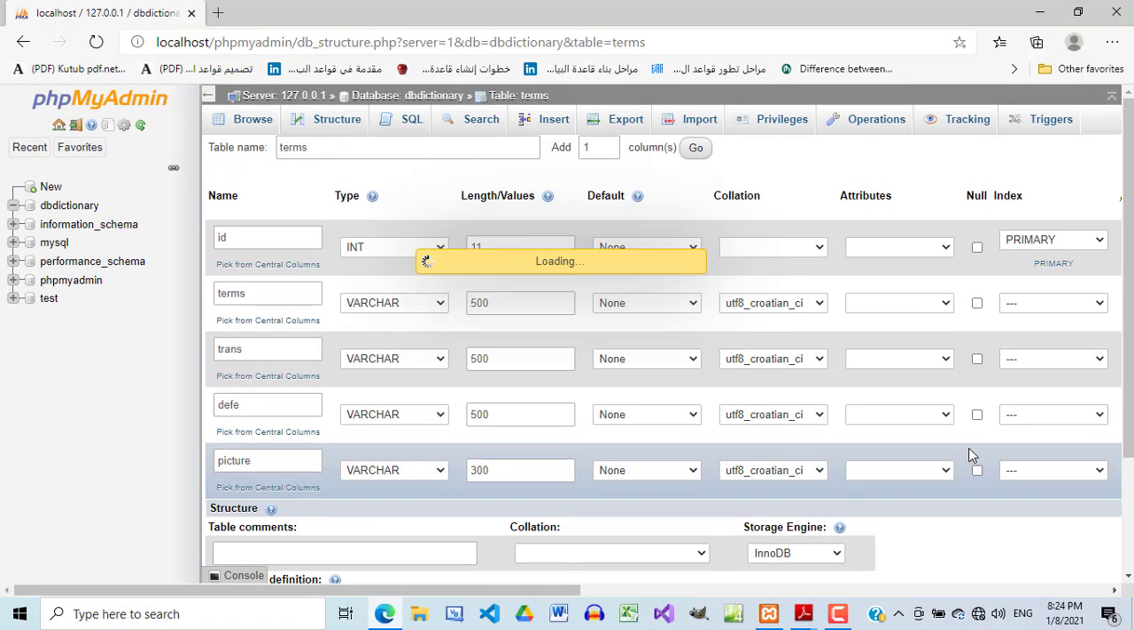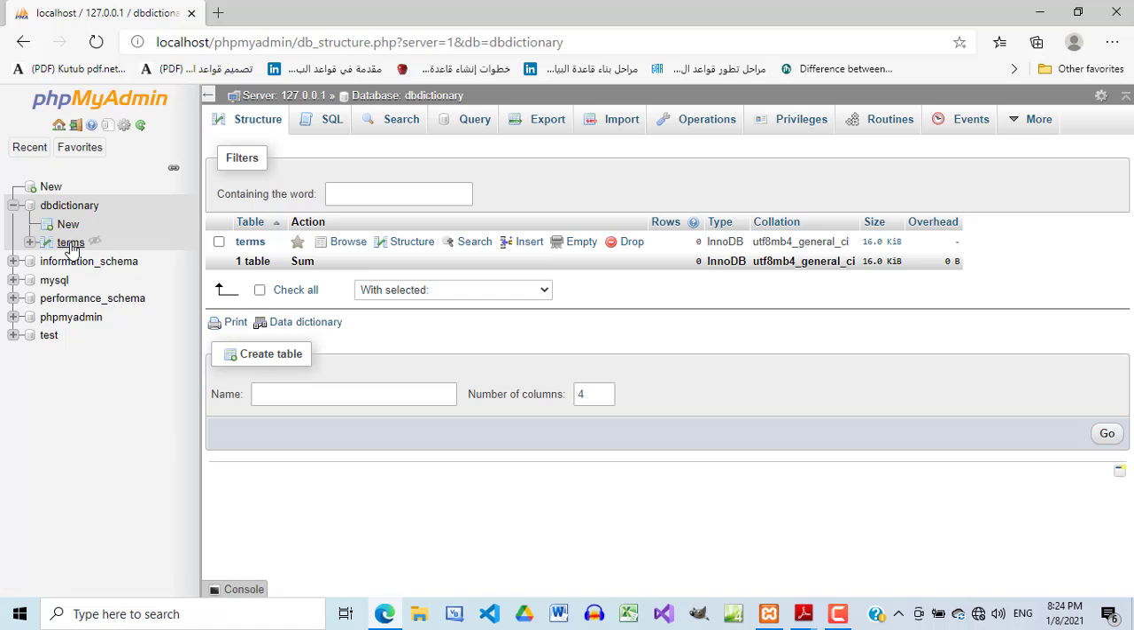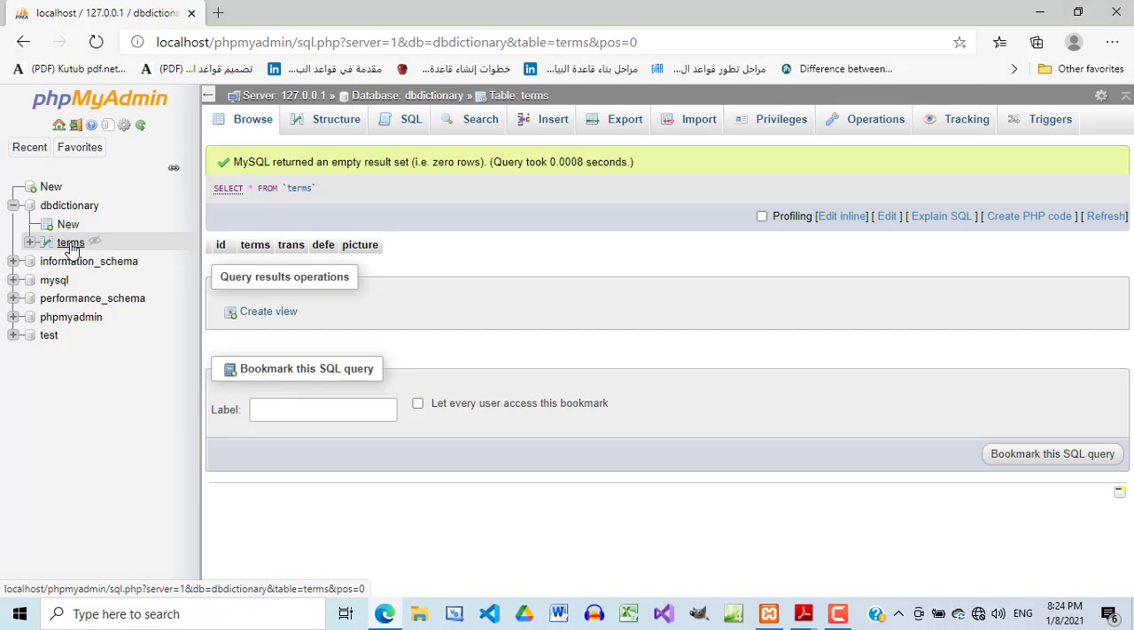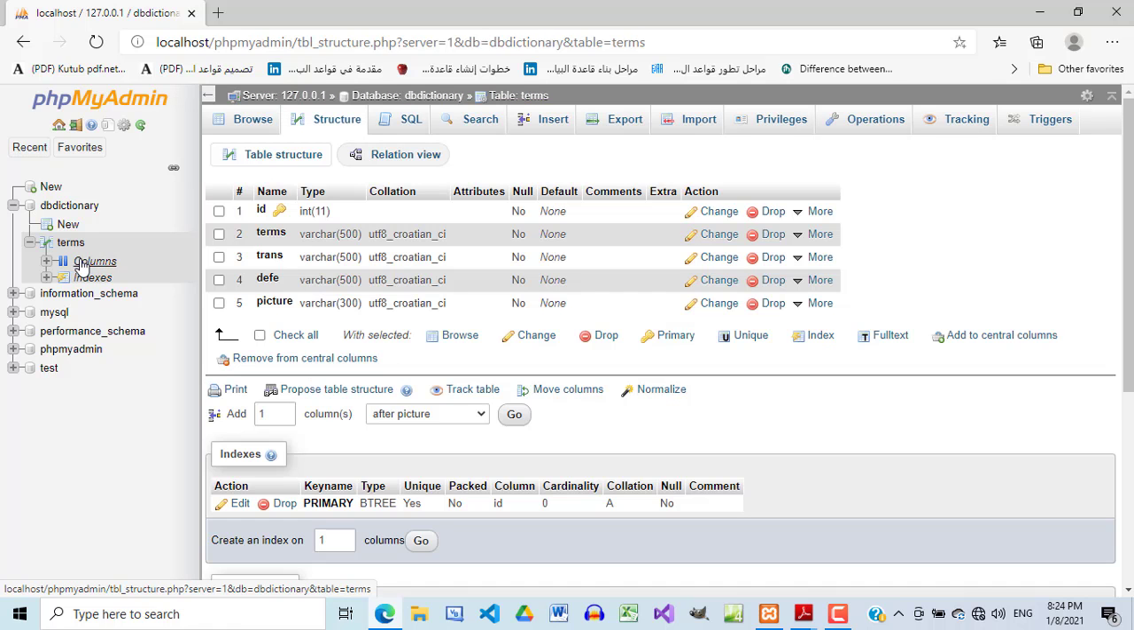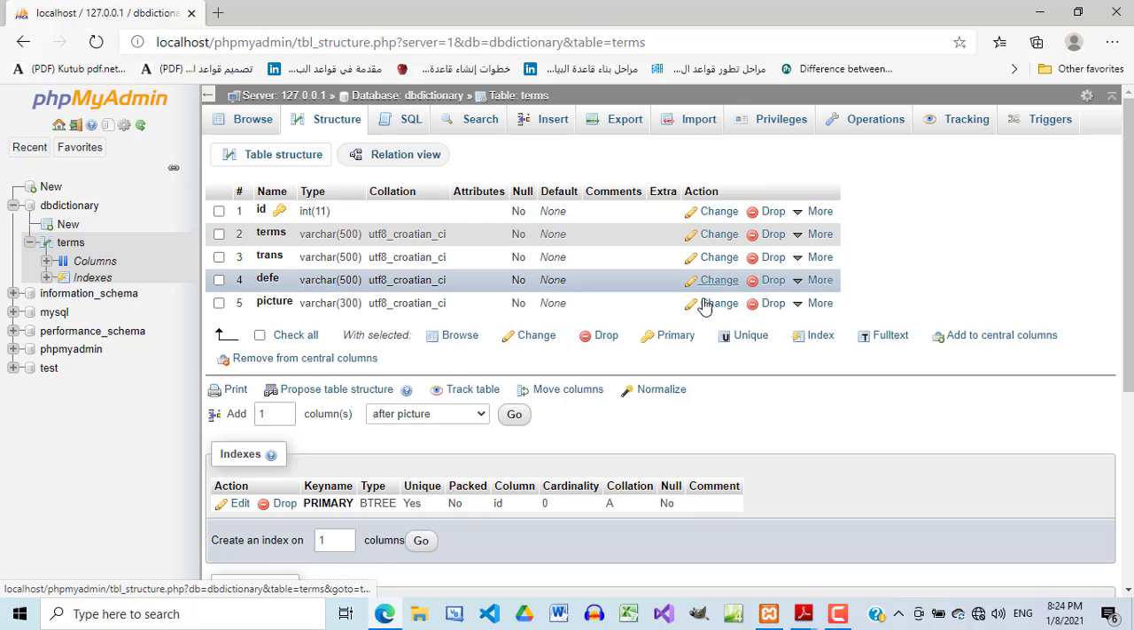Yes, exactly, correct answer. The ID represents the primary key, so in the index you will set it as a primary key. We have to save this table after we finish inserting our main fields that we will use in our project: the data type, the length values, the collation or the encoding, and the primary key you already set. After saving your table, you will find the database and the table inside it, the columns, and so on. The primary key is represented by the ID. Inside each one, you could edit something.